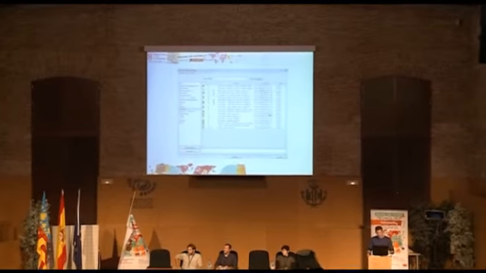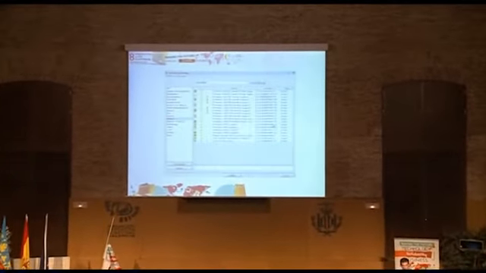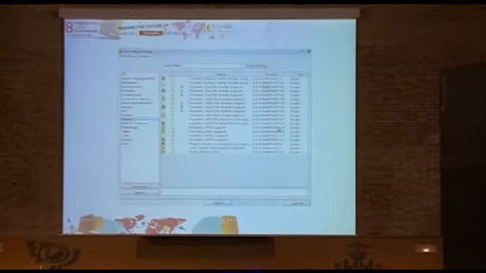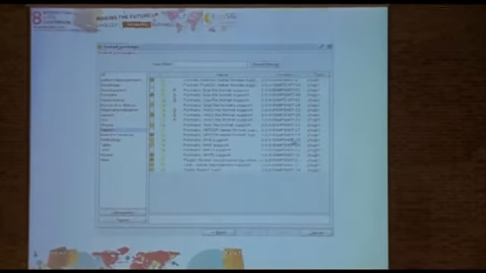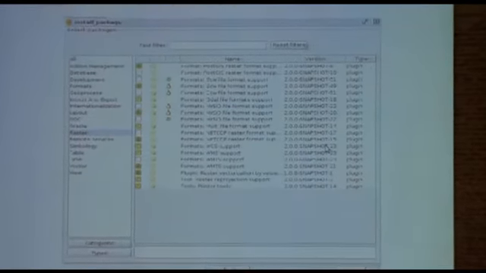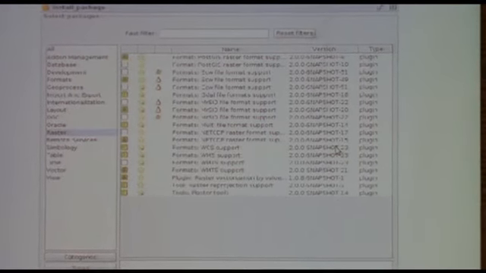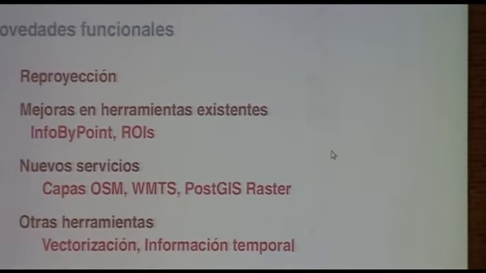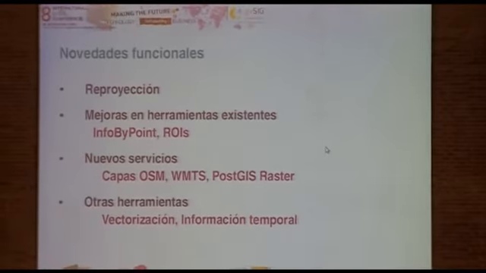This is the screenshot of the plugin installer. You see the roster and extensions. You can select the platform and some platform-depending plugins. You can define whether you want to use Windows or Linux.